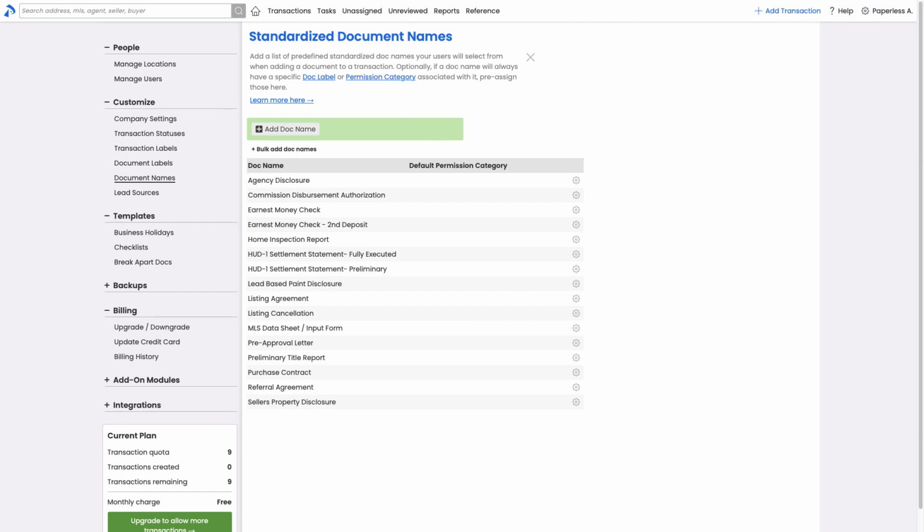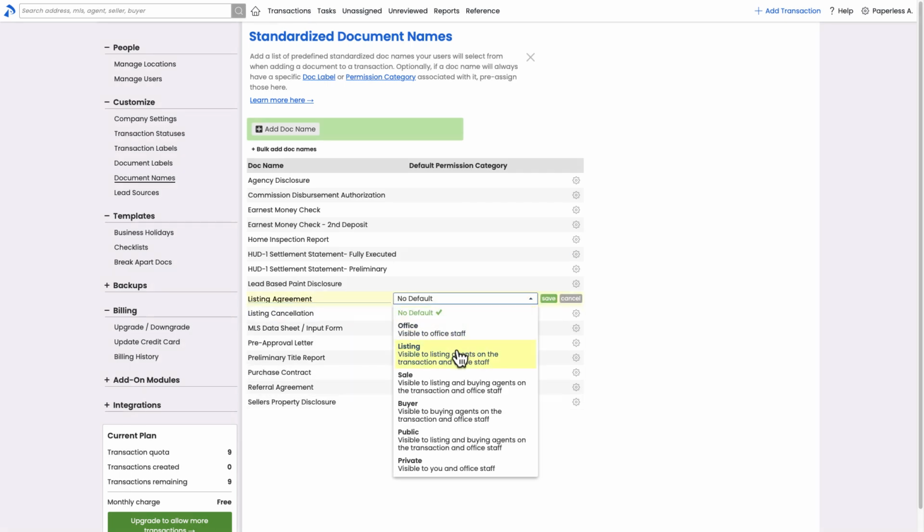And don't worry too much if you've forgotten any. Using one of these standard doc names is not required, so users in your account can still type in a different doc name if needed. And of course, you can return to this page to add any new or forgotten doc names at any time. For each doc name, you have the option to set a default permission category for it.